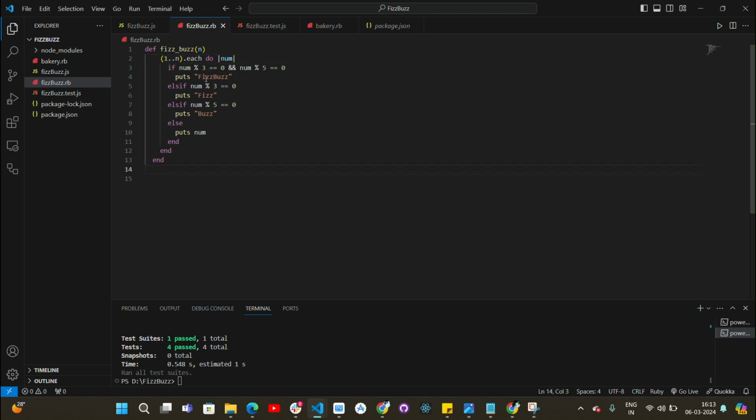Then we have to write the condition: if the number modulo 3 equals 0 and the number modulo 5 equals 0, then in that case we display the value as FizzBuzz. Else if the number is divisible by 3 and leaves the remainder 0, then we put the value as Fizz. And the next condition, if number modulo 5 equals 0, we display the value as Buzz, else put the number.